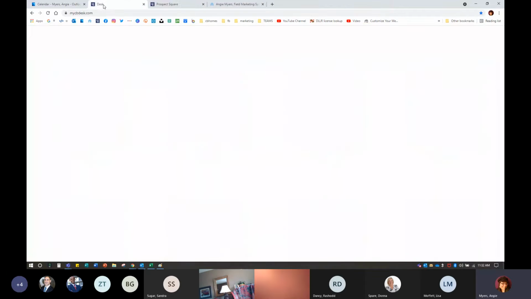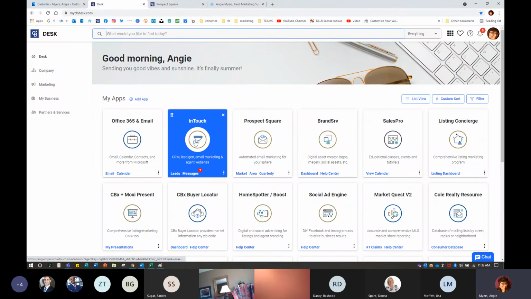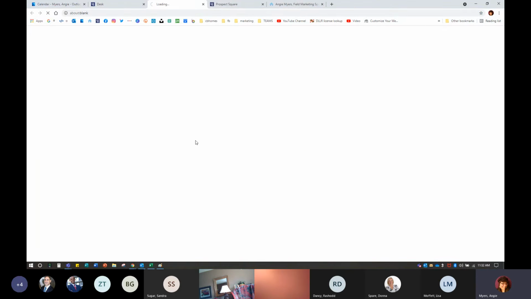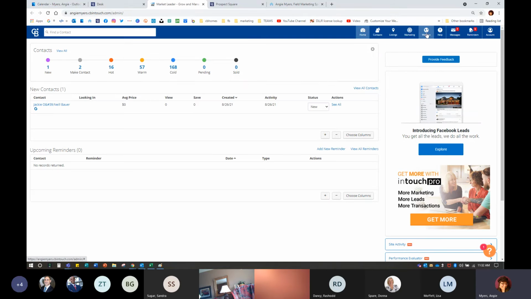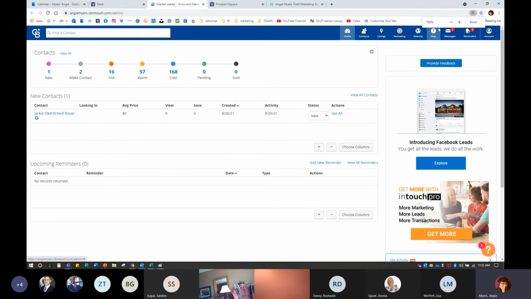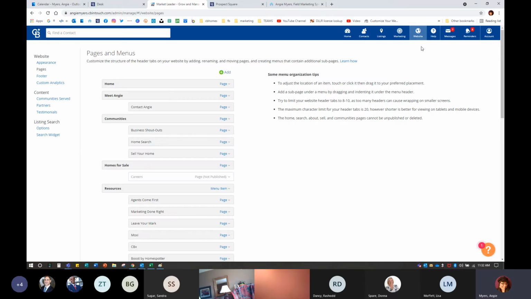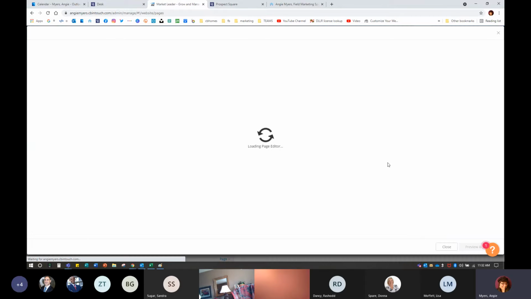So for that, I would want to go to Desk and log into my InTouch account. Once I've logged into InTouch, it'll pop up and there is a website button here at the top. So I'm going to go in through my website and edit my site. So again, that's InTouch, we're going to go to website, and we're going to go to edit site. From here, I'm going to go ahead and go to my home page. I want to add a few reports to my home page, and here I'm able to edit that page.